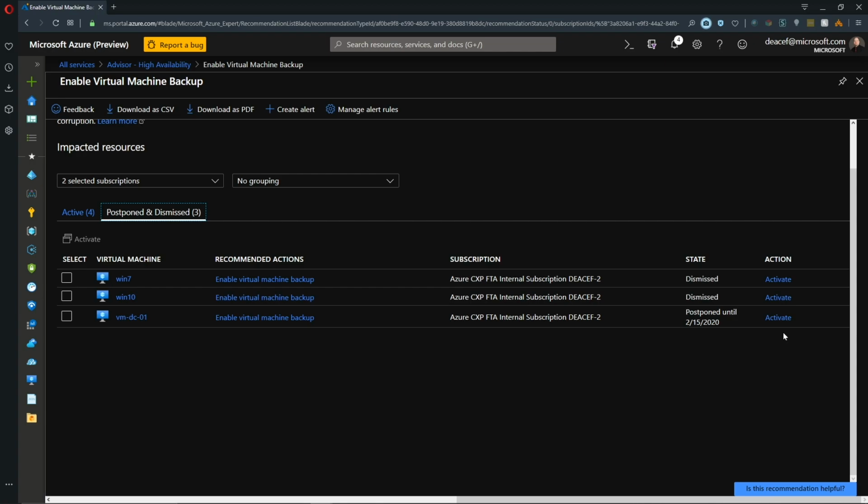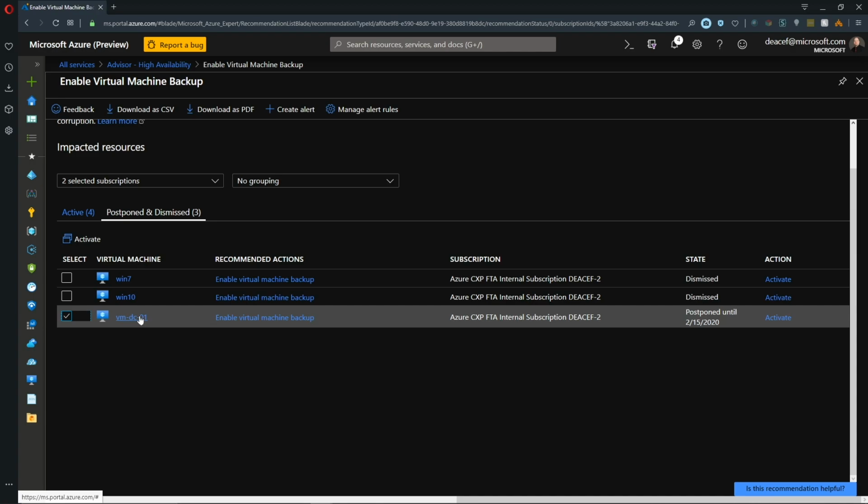So if we decide in the future that, you know what, I really do want this particular virtual machine backed up, let me activate this.